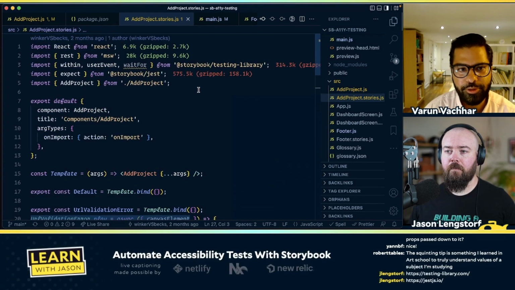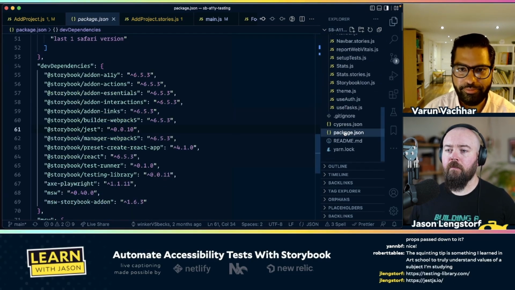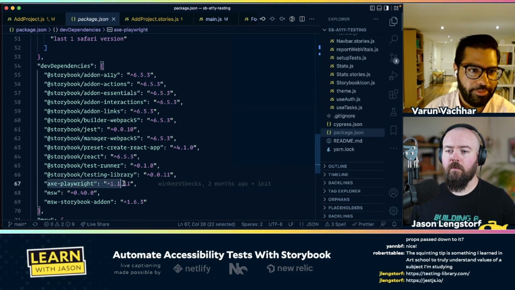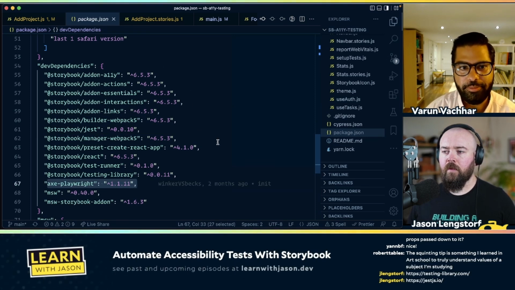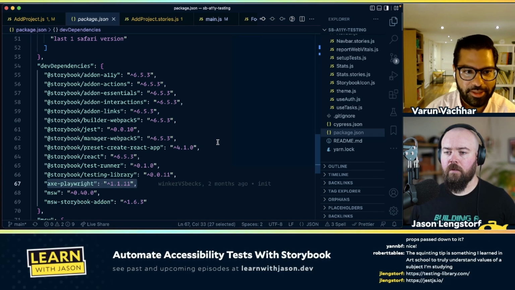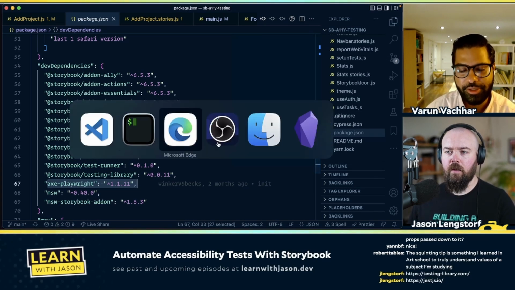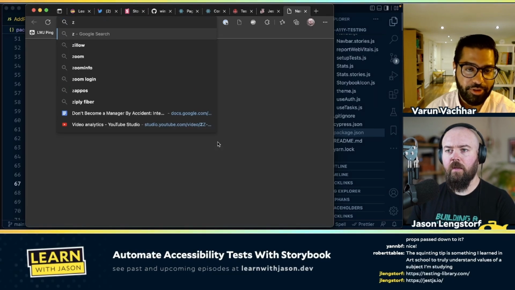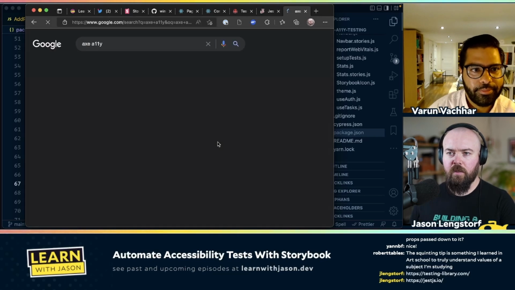So to run Axe with Playwright, we're going to use something called Axe Playwright, another wrapper library around Axe. Again, I believe that's already been installed, so it should be in the package.json. So we're now going to set up the Storybook test runner to run Axe. Along with running those play function based tests, you can extend the test runner using something called test hooks.